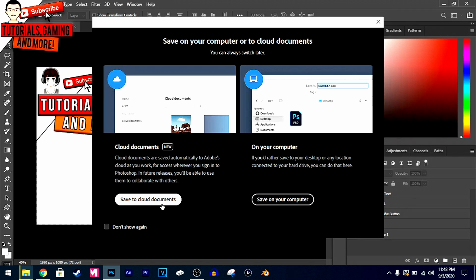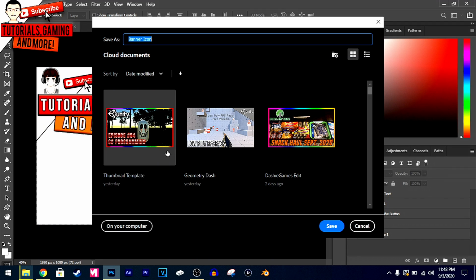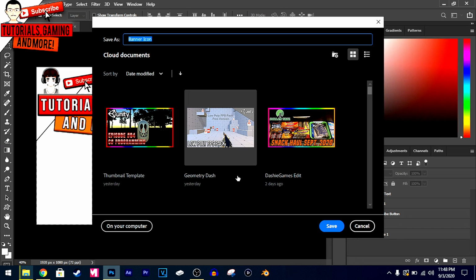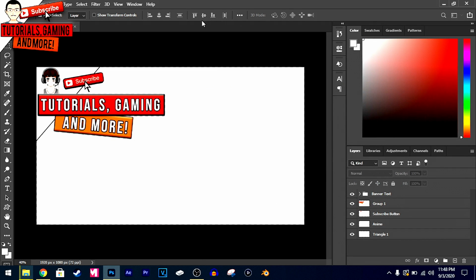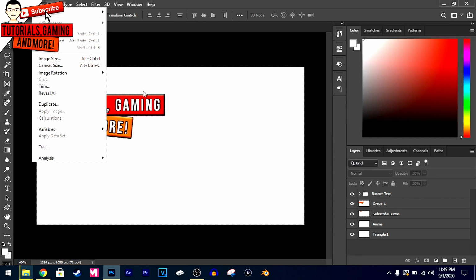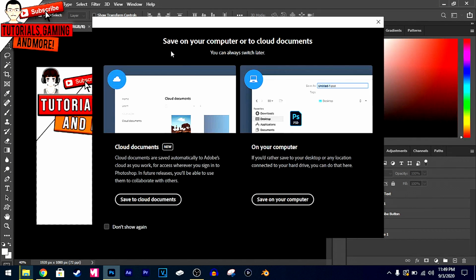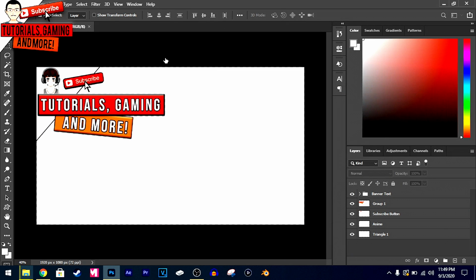I'm gonna select Save to Cloud Documents. I already have an account with Adobe because I've been using Adobe for 3 years. I'm gonna keep it the same way I entitled it. I'm gonna click Save, so I can have a backup copy. So when I need to go modify something, I can go back here and modify it. Or you can save it as a PSD file.